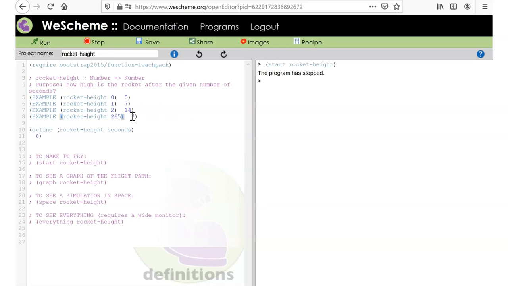Now, you may be tempted to go get a calculator and say what 265 times 7 is, but don't. You're a programmer. Make the computer do it. You can say times 265, 7. Because now, what did we do when we did this?